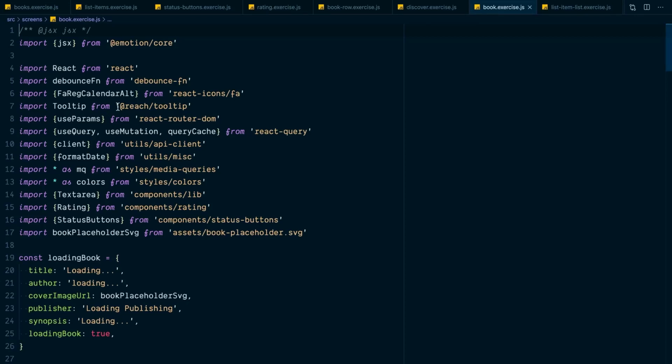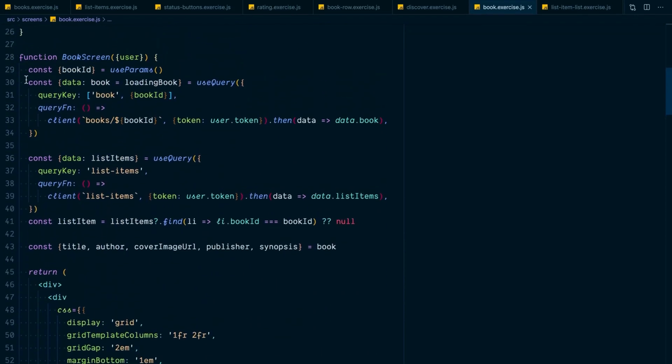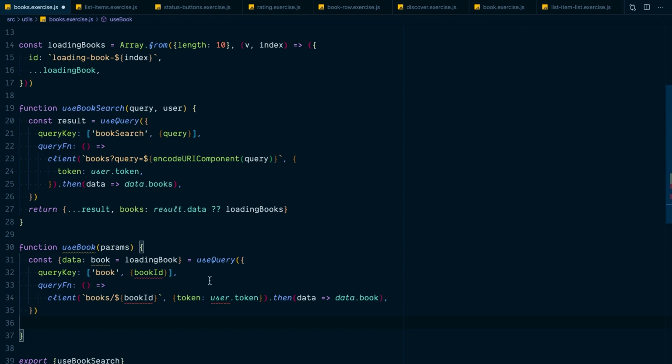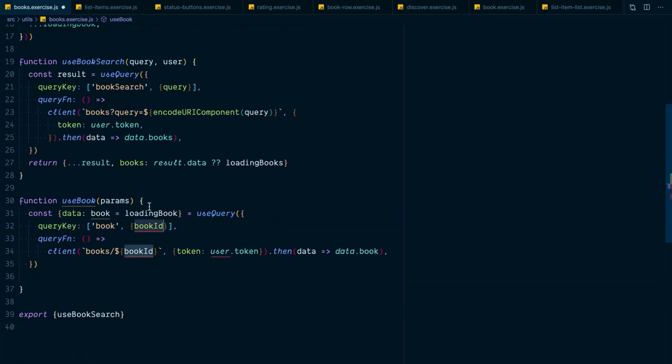Let's finish up this book utility here by taking this use query to get a particular book and copying that over to our books utility. So we'll make a function called useBook and we'll paste that in, and let's take a look at what we need. We need a book ID and we also need a user.